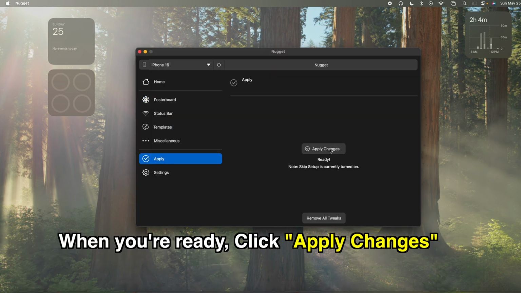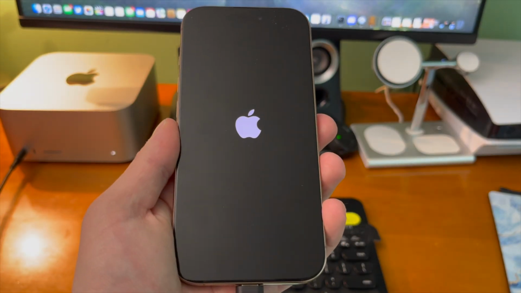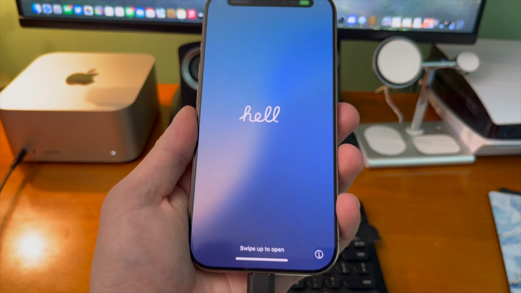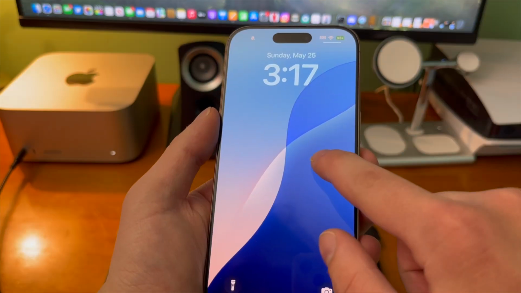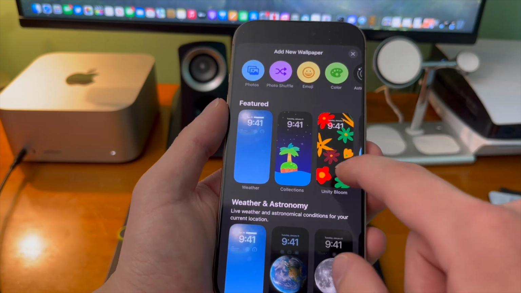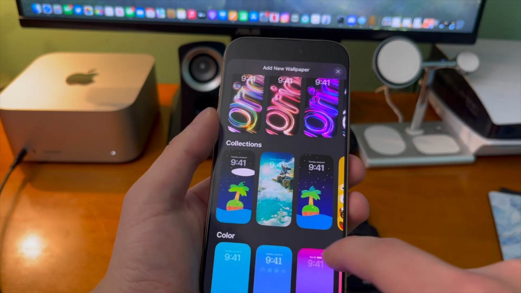Then, once you're ready, click the Apply Changes button. And now the device will reboot and do its magic in the background. We're greeted by the hello screen. We may need to go through parts of the setup process, but then after that, now we can go and try to add a new wallpaper. And once we do that, you can see in the collections section, the wallpapers that we just added are right there.